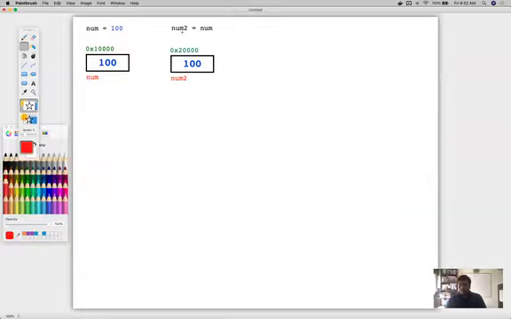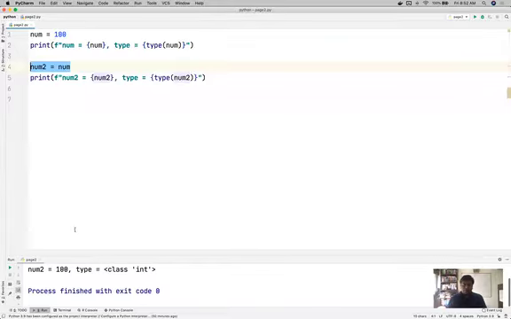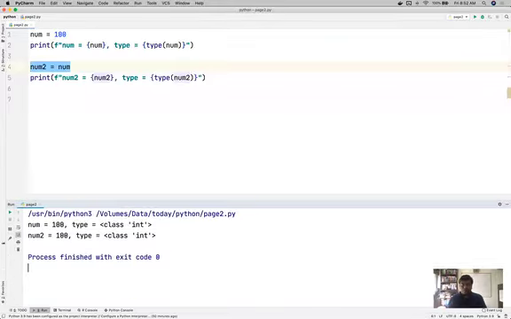But let's see what we have done here. We have said that num2 is equal to num. So first it allocates a memory and then it says copy the value inside num into num2. The value here is 100, so this 100 gets copied inside num2. Naturally, because the value of num2 is 100, the data type of num2 is also an integer. If I run my code, you see that both num and num2 have the value 100 and the data type integer.